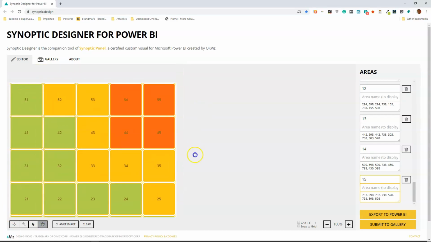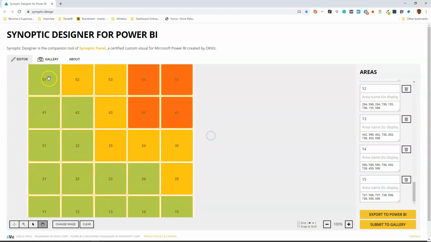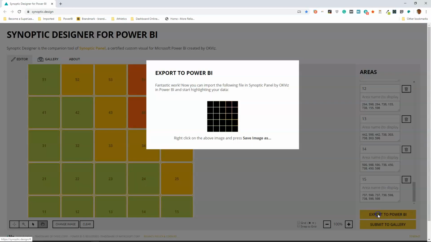So you can see here we've got the risk matrix and we've got the different coordinates that we're going to use as an input into this to allow us to count the number of work orders in each one of these areas. So the next thing we do is we just follow the instructions on here, but if we export this to Power BI, and it just asks you here, fantastic work, right click and save as image.